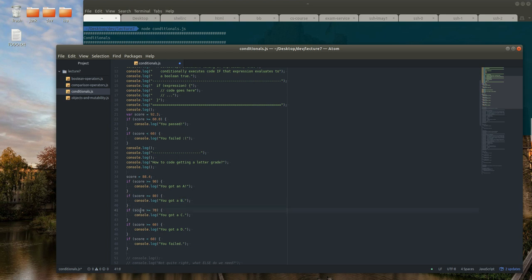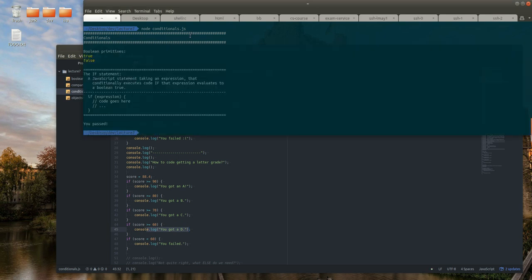The problem comes in here. We have if score is greater than or equal to 70. Well, 88 is greater than or equal to 70. So it's going to print this one too, and this one. So that's a problem. This isn't quite what we want. But we're just using what we know so far with the if statements.